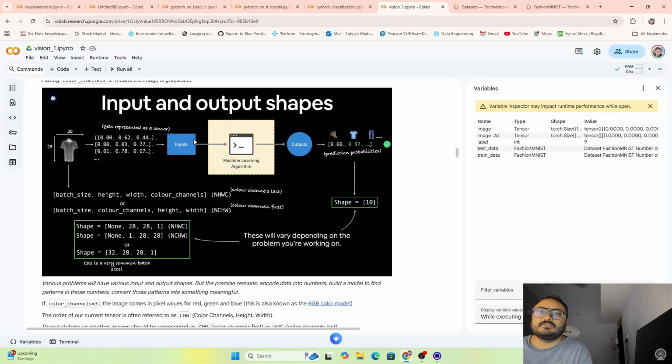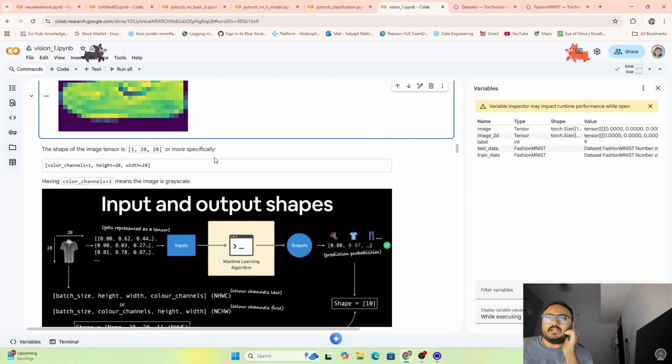Now that's gone. Now we come to the modeling part, right? So your data is ready. Your data is in tensor format, your data is ready.